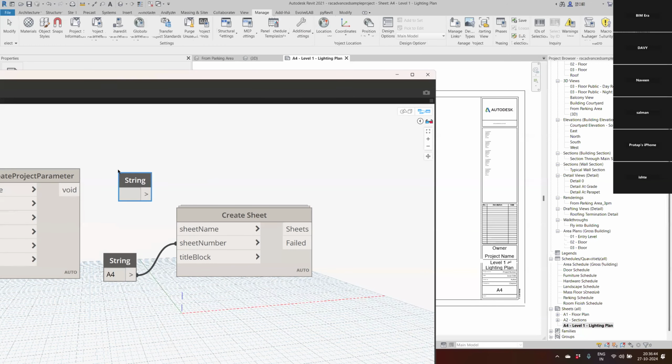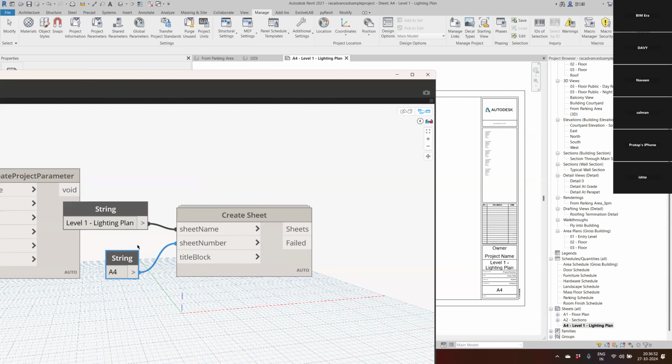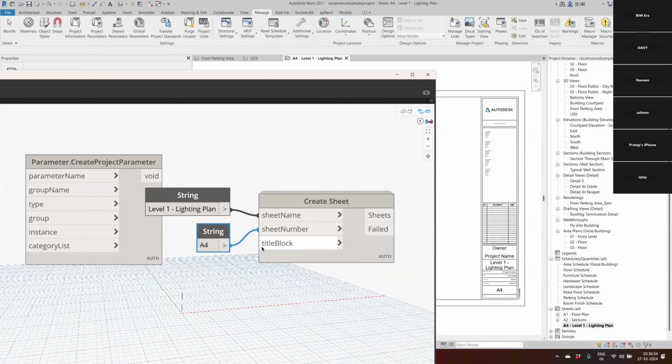Again, it is a string. See, when I hold the cursor, it is saying it's clearly a string. So connect the string and connect this to this. So this is expecting a title block now. A title block is a family type. So I'll just type family type.